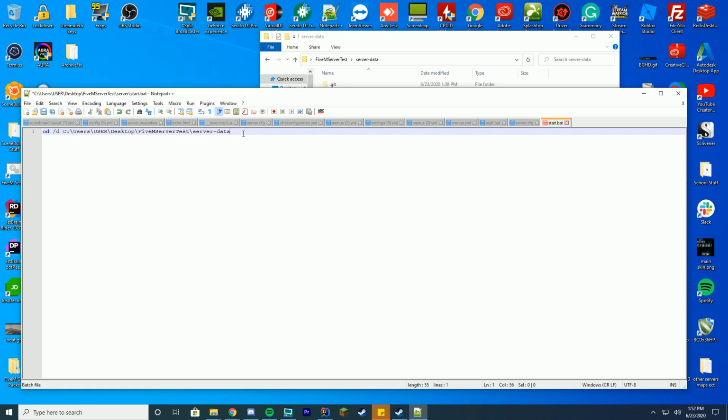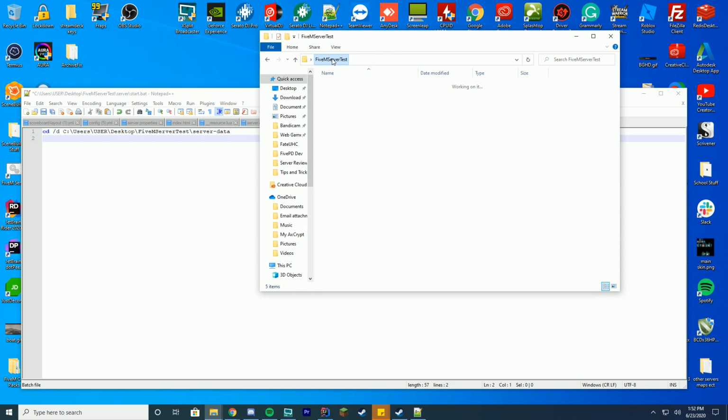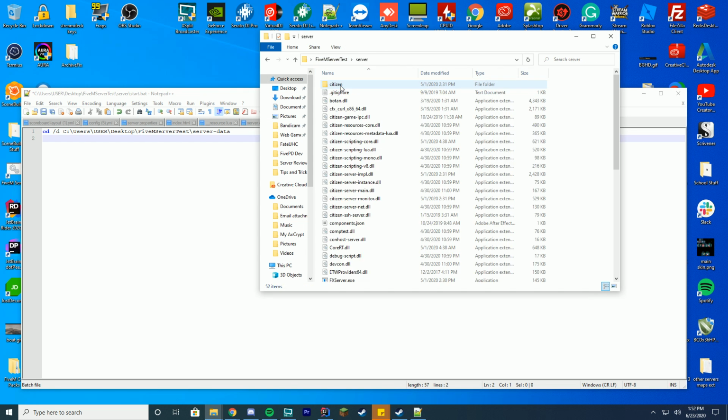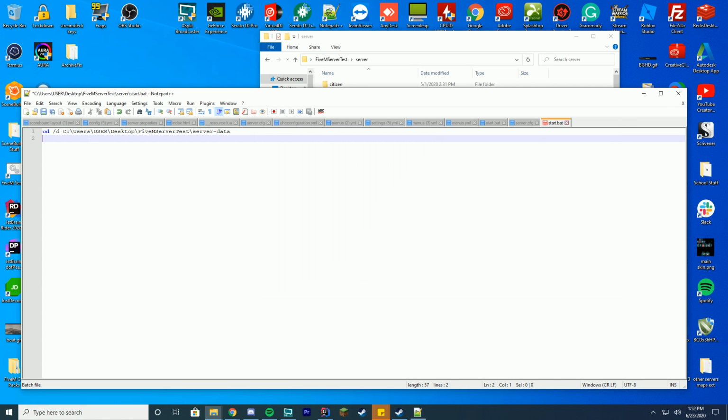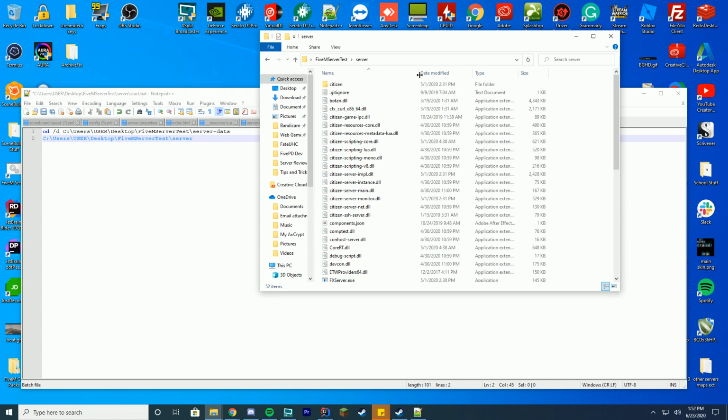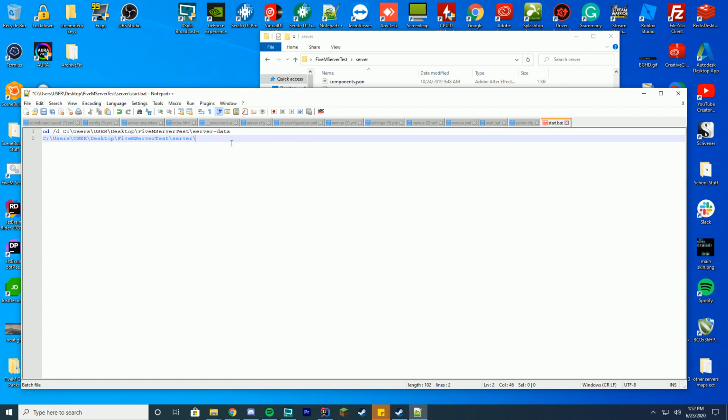And then you're just going to press enter, and then we're going to put a second line. For this second line, you're going to go back to your FiveM server test folder, then go back to your server folder, and copy this link to your second line. And you can see it's blue. Then we're going to add a backslash. Once again, backslash is right above the enter key on your keyboard, and you're going to type fxserver.exe space plus, and then you're going to type these letters, exec, just like that. And then one more space, and this time you're going to type server.cfg.